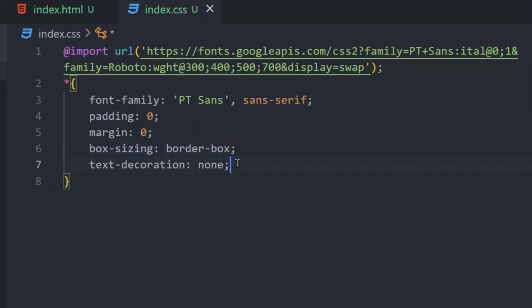Then also sometimes when you have certain text elements, they are underlined. For example, the anchor tag, we don't want that to happen. If there should be an underline, we want to set it by ourselves, but by default we don't want it to be underlined. So now that we have cleared all this out of the way, I think we should begin the actual work.